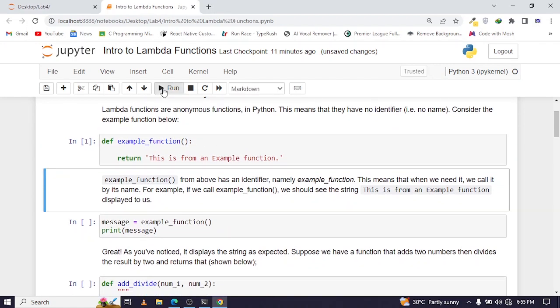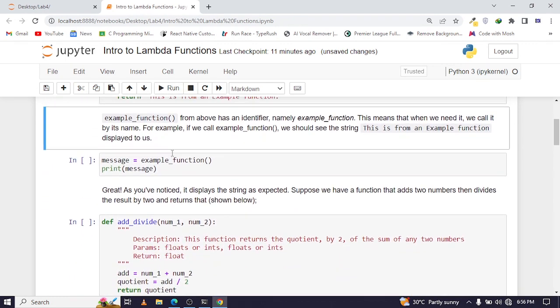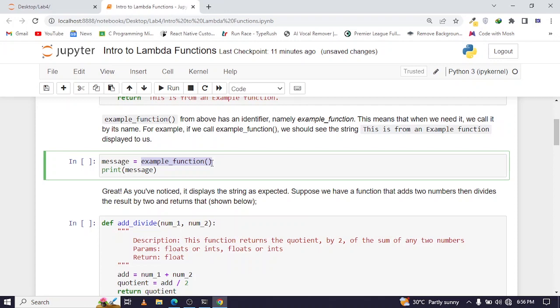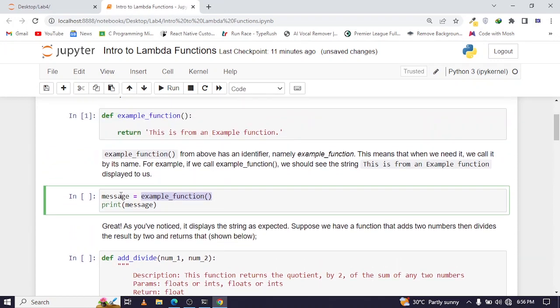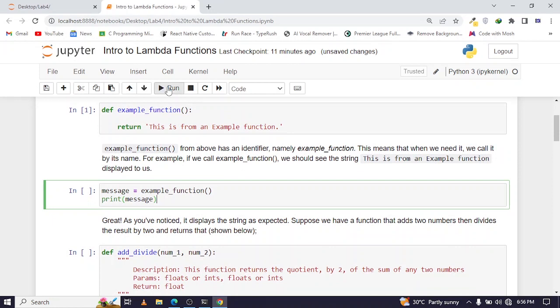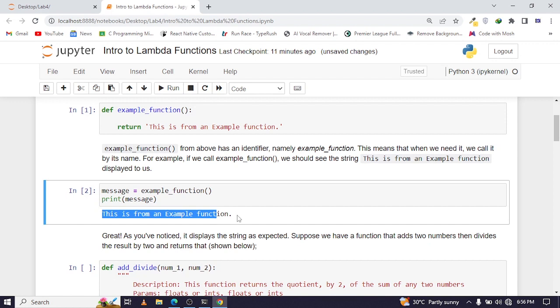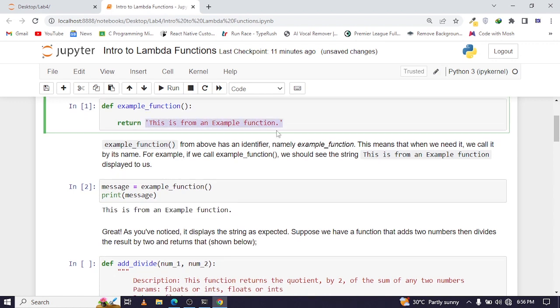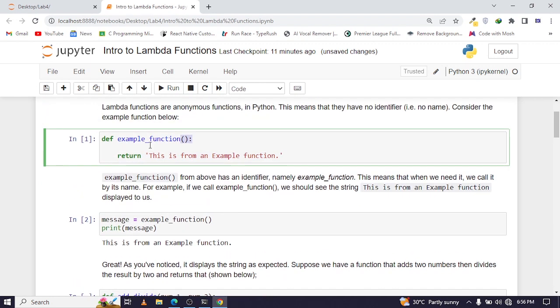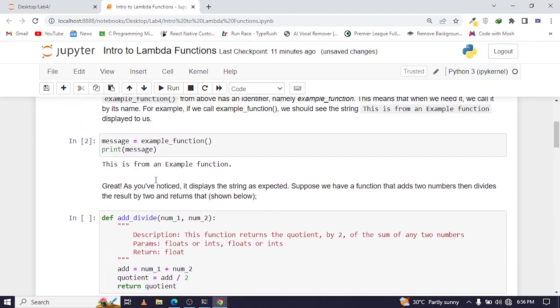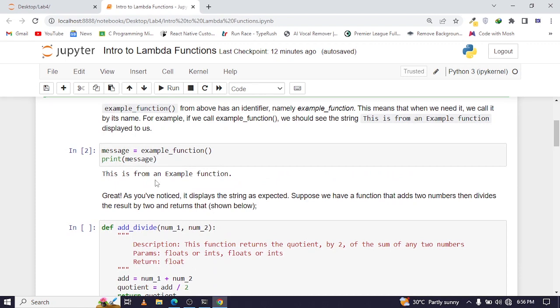So let's run this function here. Then here we are calling the function, and whatever we get out of that function, we are storing inside a variable. A variable is basically like a container which we use to store data. Whatever we get here, we are going to print to the console. So now let's run this and see. All right, we are getting "this is from an example function", which is what we returned when we implemented this function. So that is basically how actual functions in Python work.